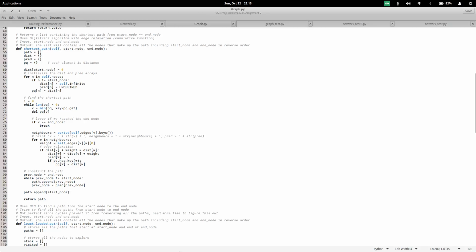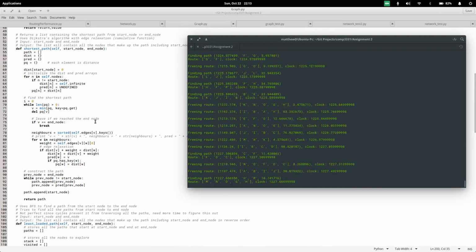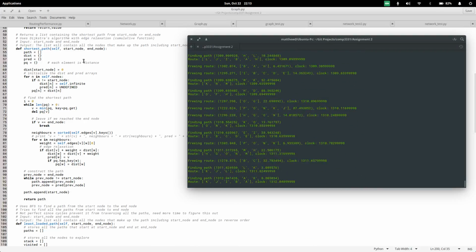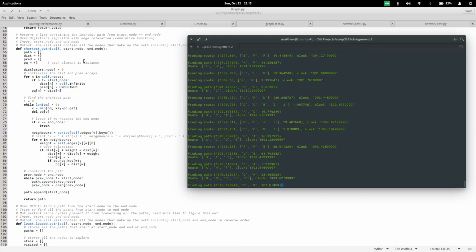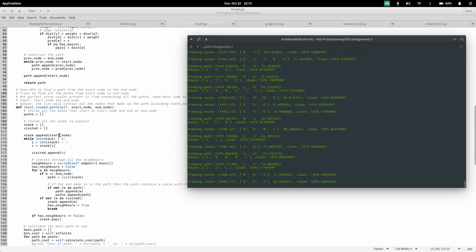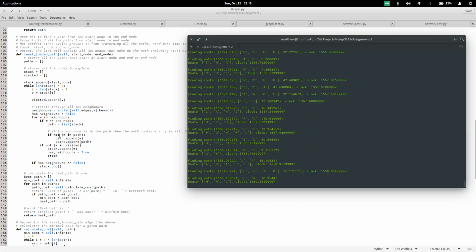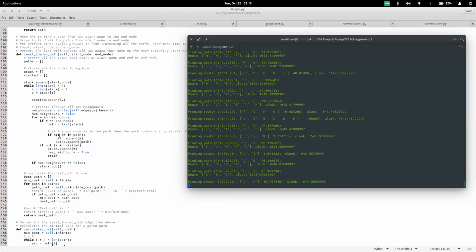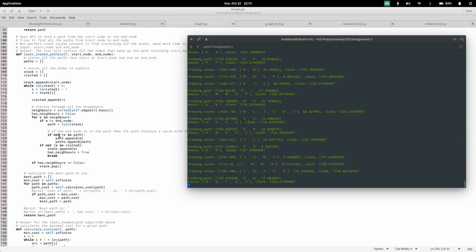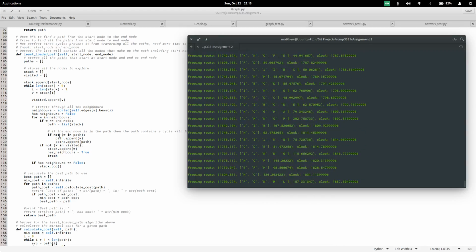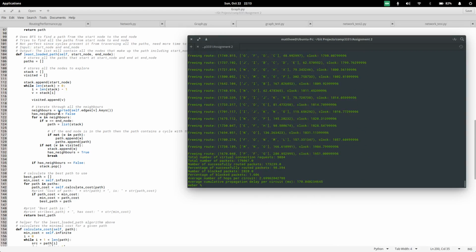For the SHP protocol, I use Dijkstra's algorithm to calculate the shortest path between a start node and end node, and I return this path to the caller. For the LLP protocol, I couldn't use Dijkstra's algorithm, so I had to use a slightly modified depth first search algorithm. This allowed me to keep track of all the paths from the start node to the end node, and I can return the path of the least cost.